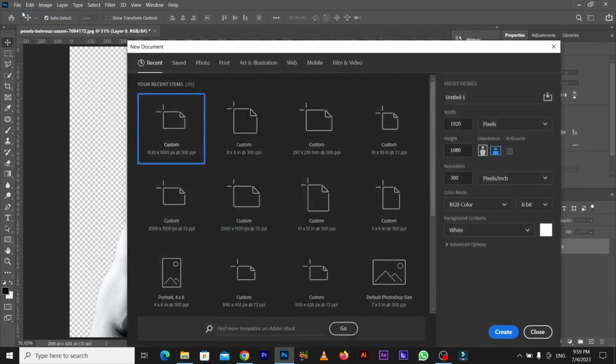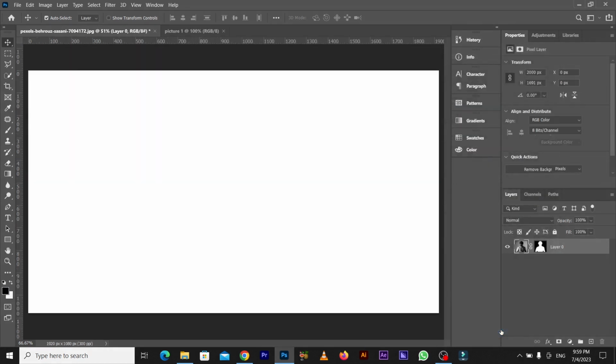And now I'm going to create a new file. So we'll go to File, New, and I will put 1920 for the width, 1080 for the height, 300 in resolution, and RGB in color mode. And of course you can choose whatever width and height you want, you can do that. And I will press OK.